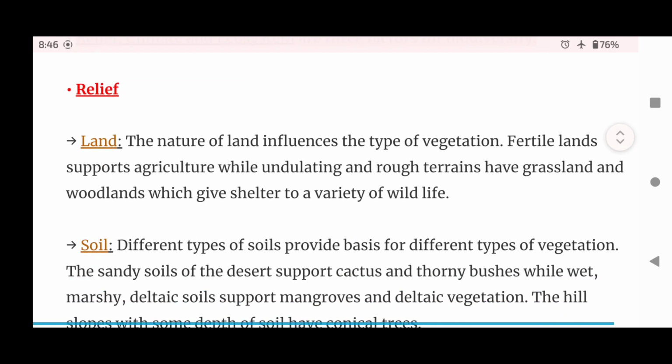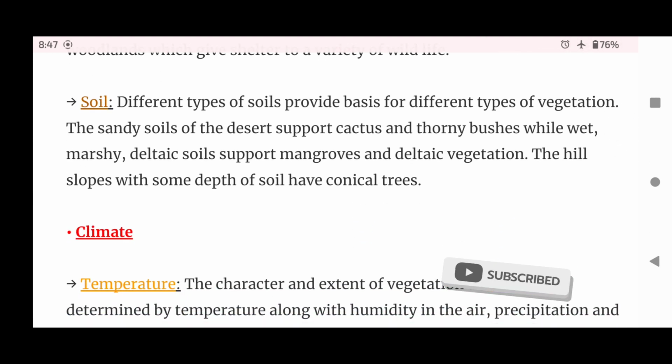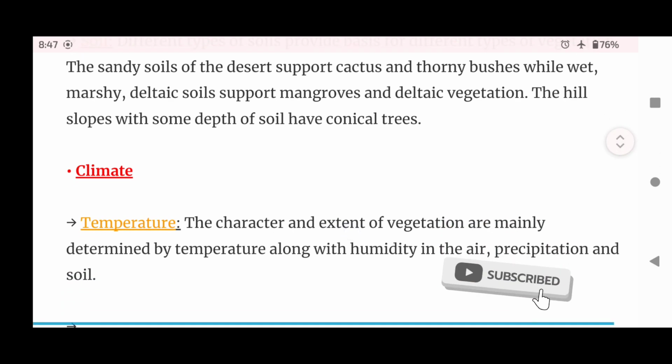Relief. Land. The nature of land influences the type of vegetation. Fertile lands support agriculture while undulating and rough terrains have grasslands and woodlands which give shelter to a variety of wildlife. Soil. Different types of soil provide the basis for different types of vegetation. The sandy soils of the desert support cactus and thorny bushes while wet, marshy, deltaic soil supports mangroves and deltaic vegetation. The hill slopes with some depth of soil have conical trees.